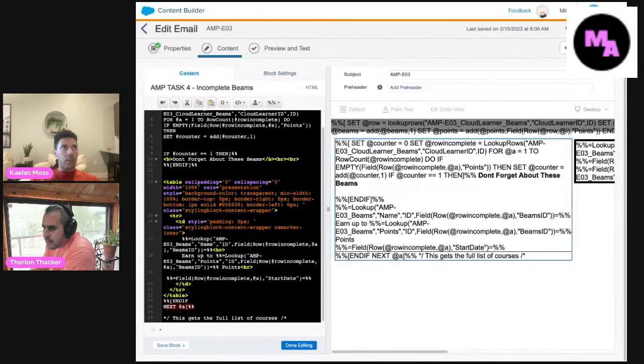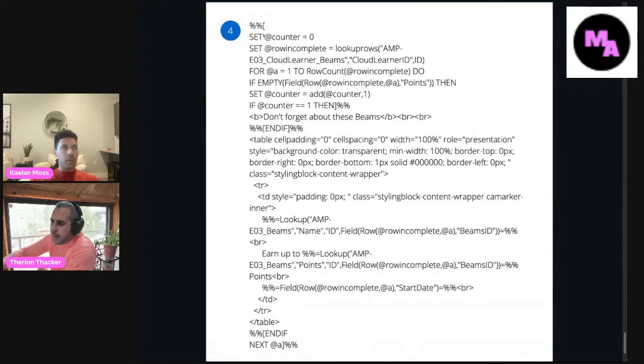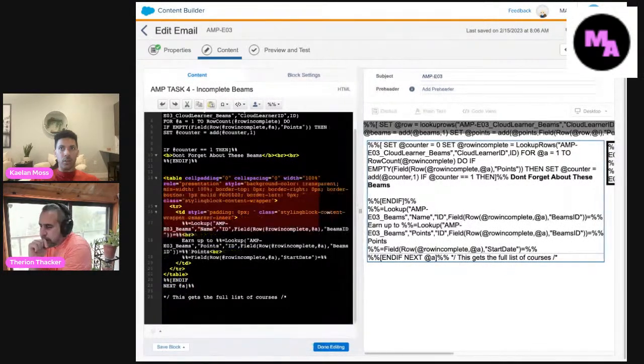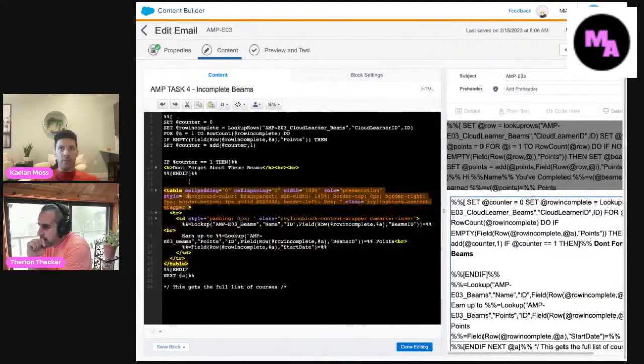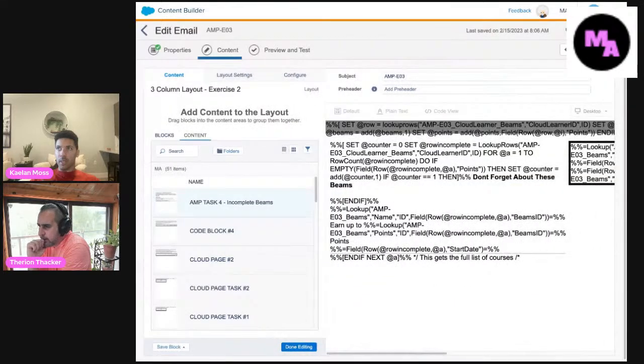Wait, are you looking at this right here? Mm-hmm. So don't forget about these beams, and then look at this section of HTML right before we get to that lookup function. This? Yeah, there it is. Okay. And let's see if it works. All right, let's run it.